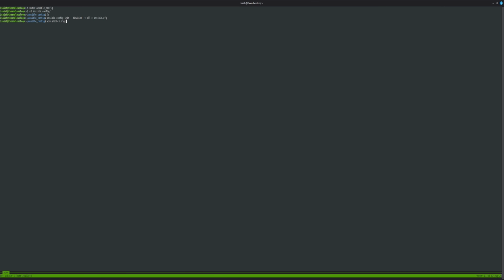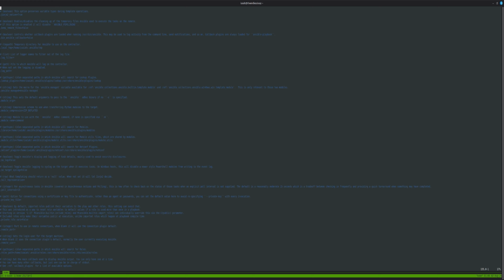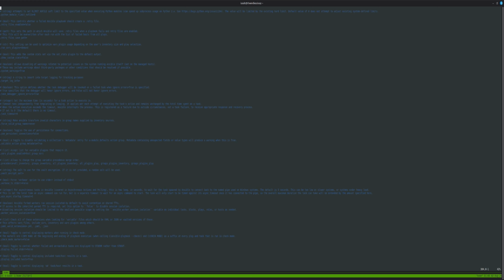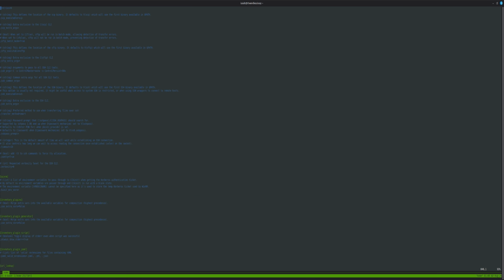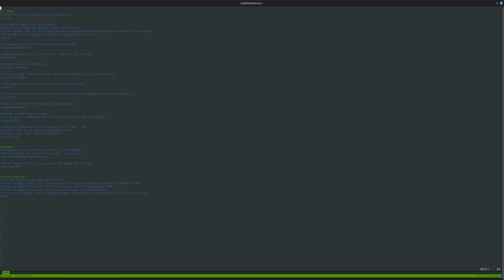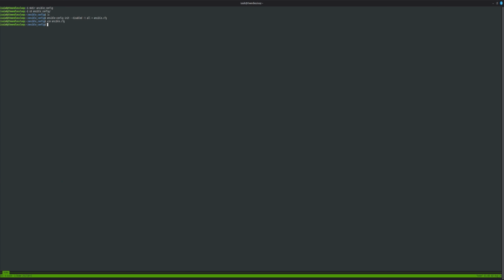All right, so now let's see what this Ansible config looks like. Okay, and this is it. This is actually a full Ansible configuration with all the different options. So this is where you start to create that configuration file. All right, so let's go ahead and remove that directory. Let's get back to where we were. So that's how I started.